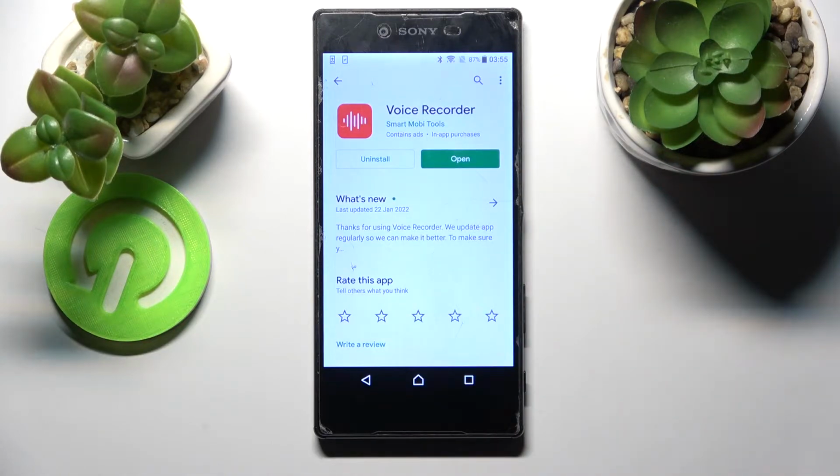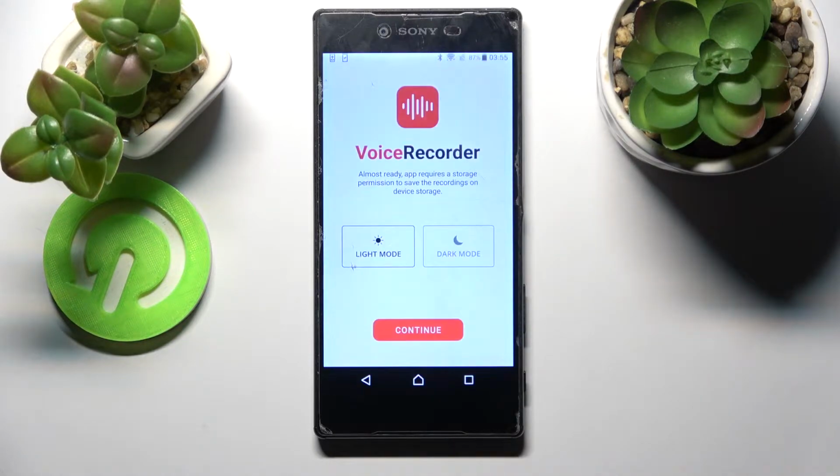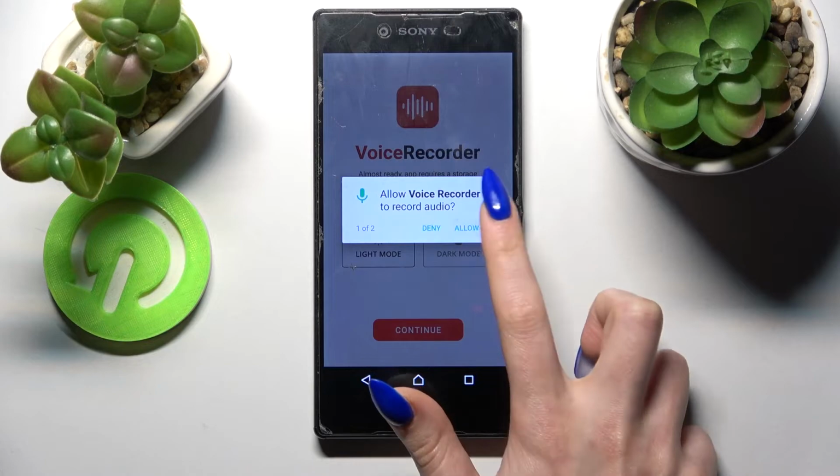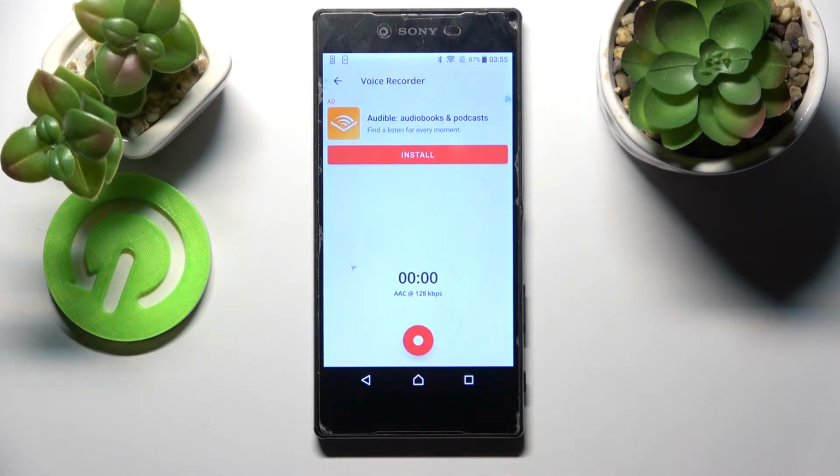I already did that because it was taking a lot of time to download, so I can open it right away. Now select Continue and tap on Allow in the pop-ups. Then select Yes, I agree and tap on the three button to start your recording. You can pause it and unpause it using the same one.